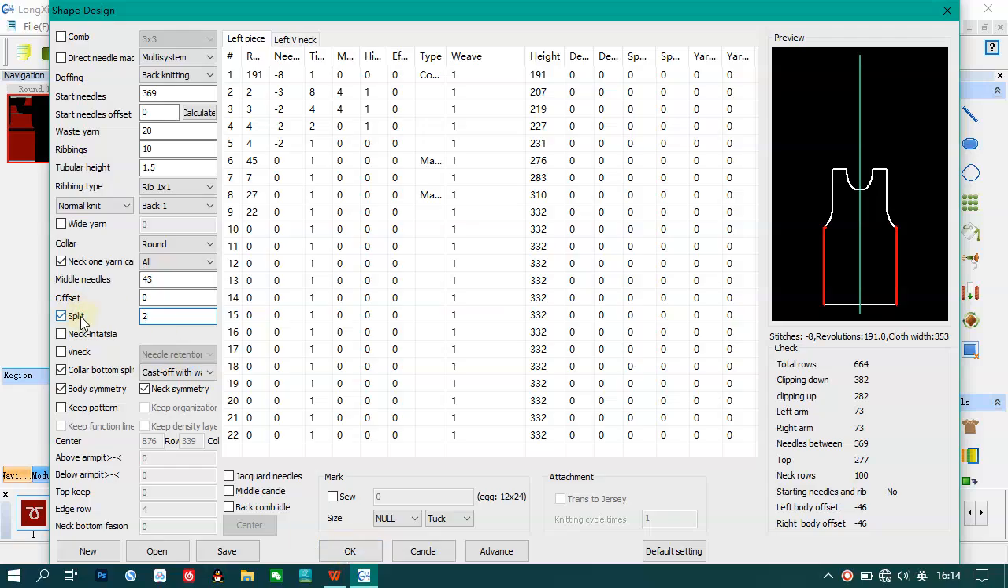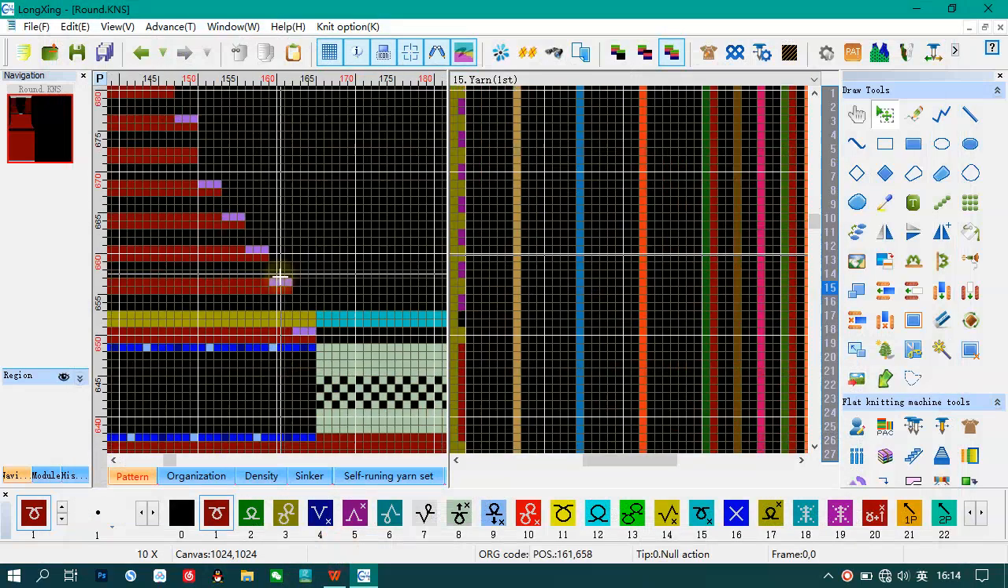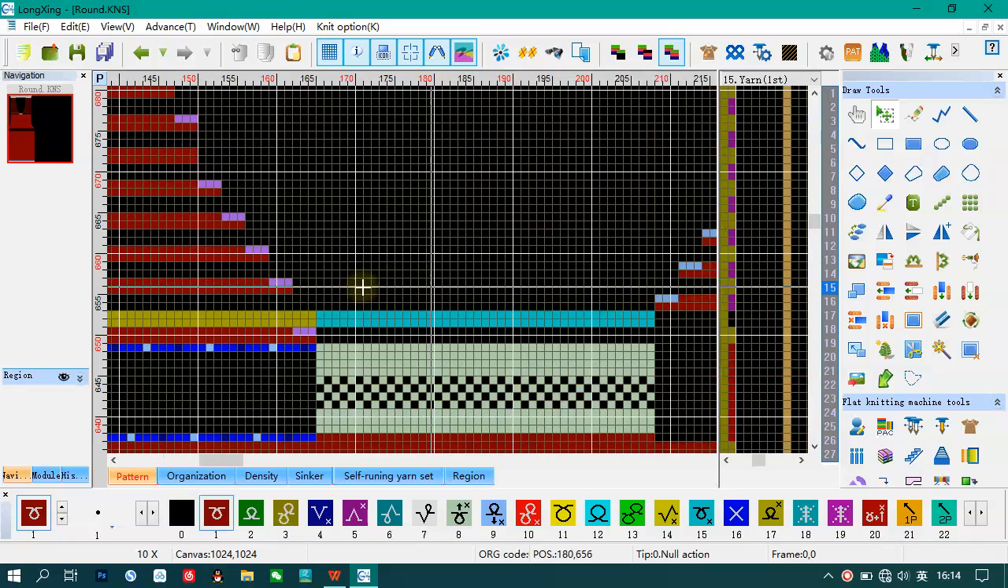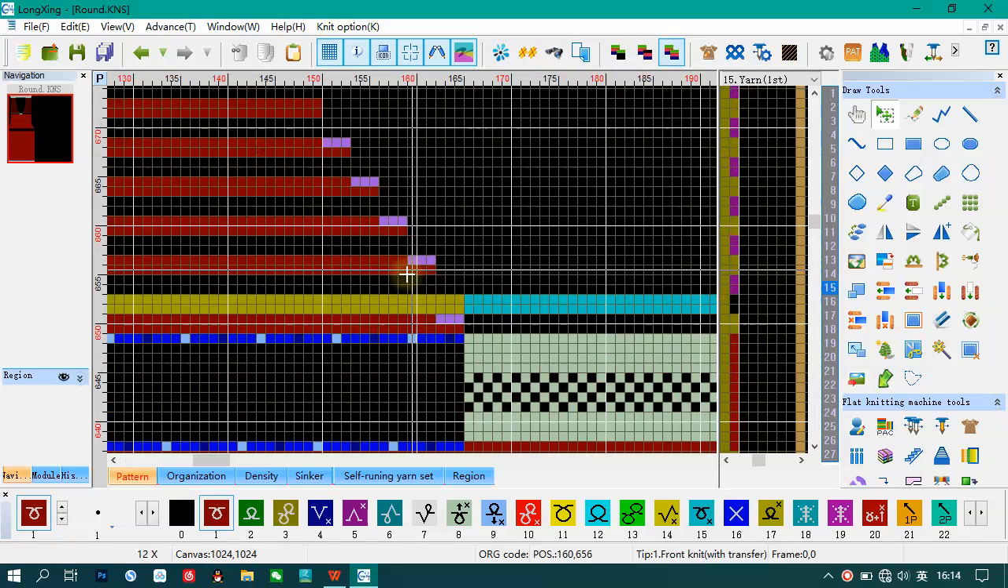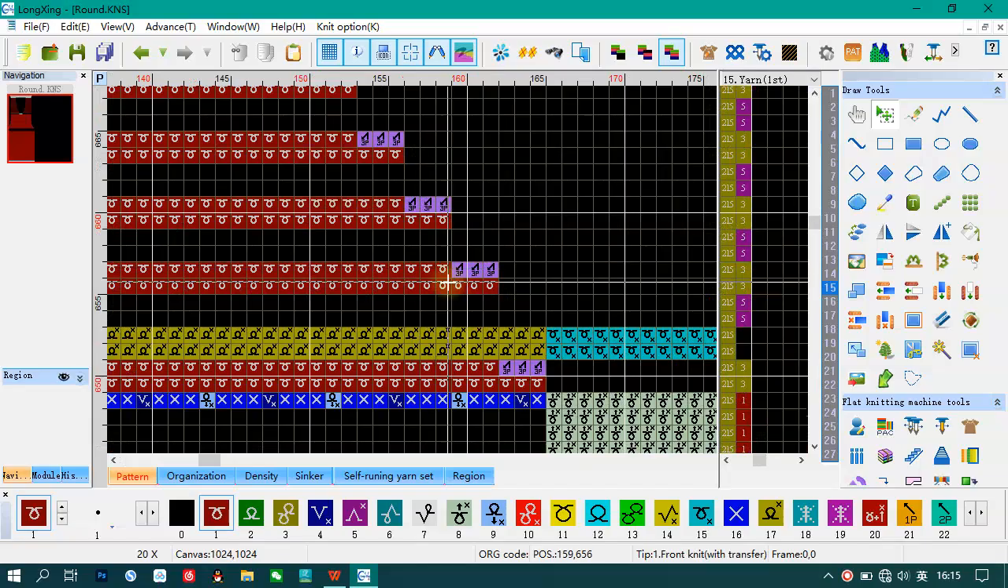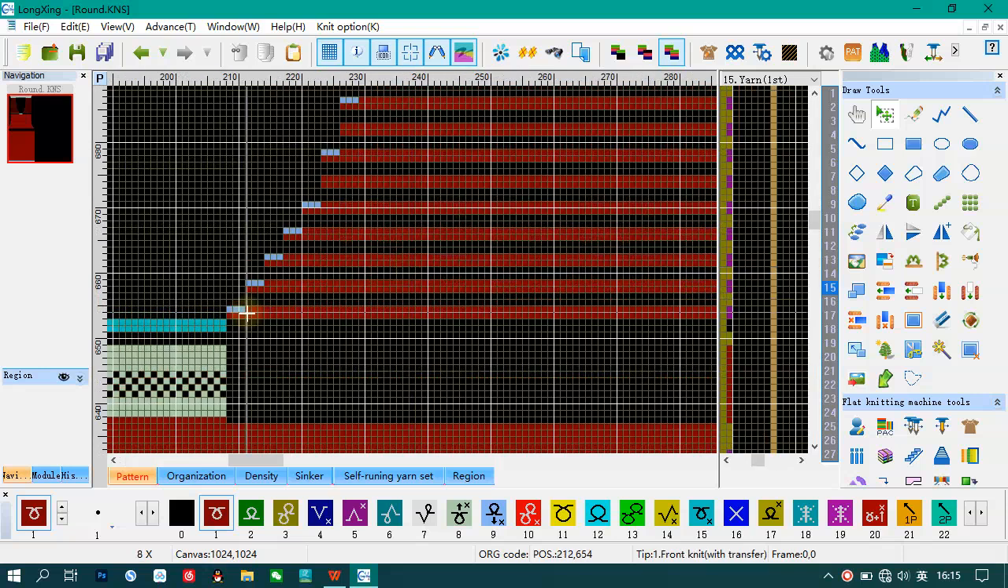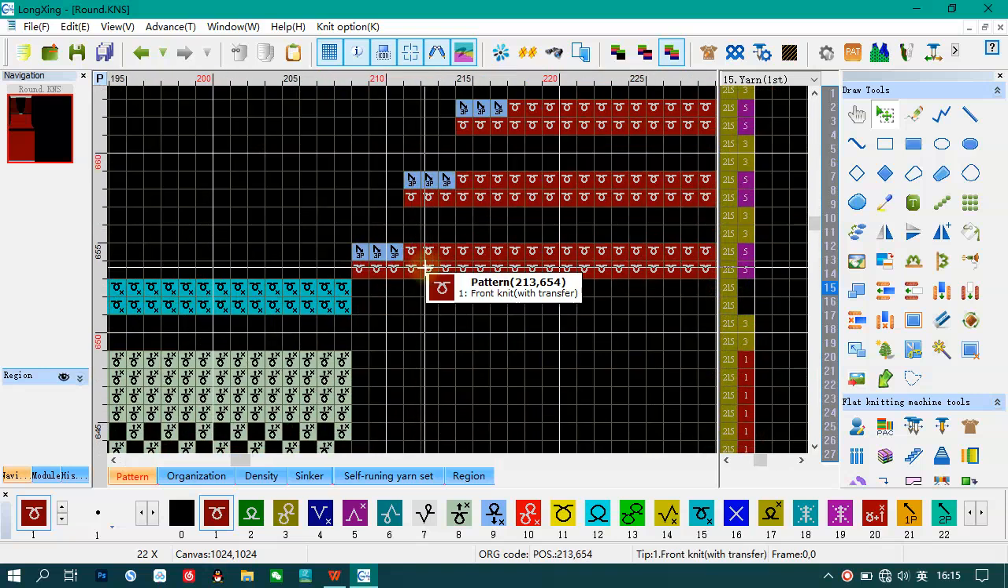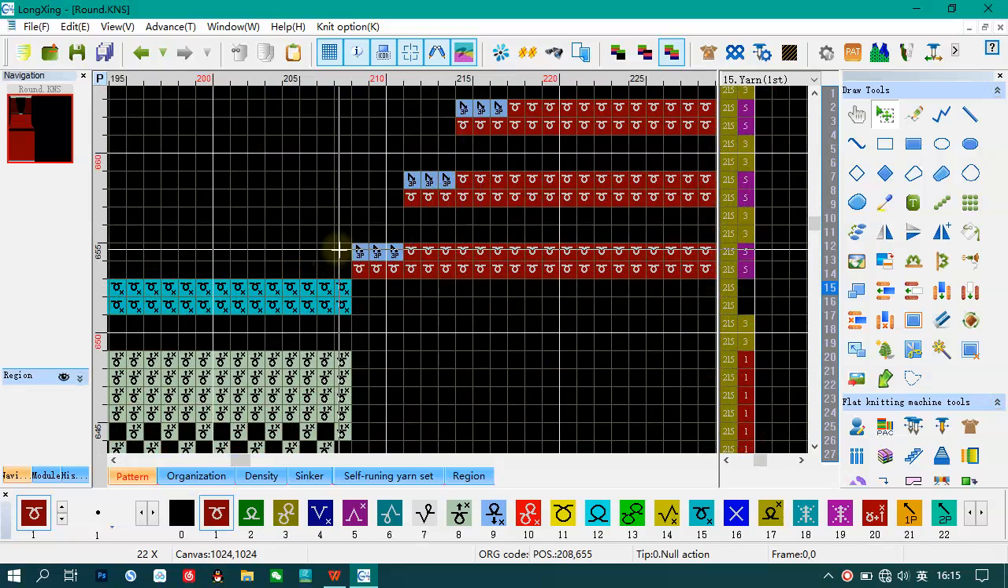Before you select neck split, you need to cancel the neck one yarn carrier. You see, the left neck is number 3 yarn carrier, knitting right, knitting left. The right neck is number 5 yarn carrier, knitting left, then knitting right.